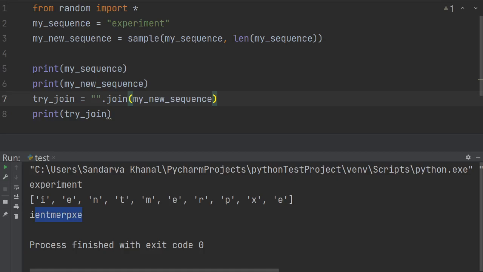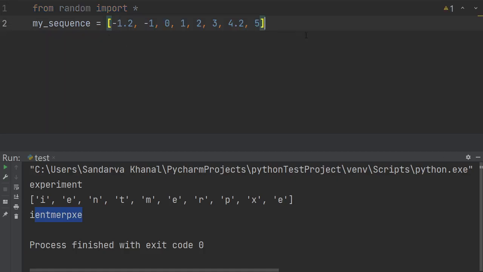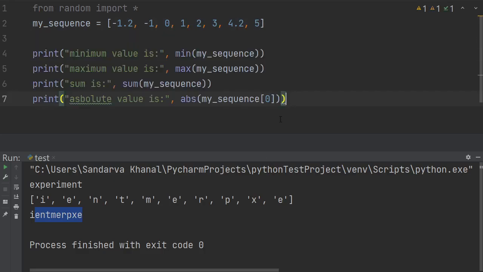Next up are the minimum, maximum, sum, and absolute functions, given a list or sequence of numbers. For this, let's go back to my sequence. Here I have a series of numbers, including negative numbers, 0, and some positive numbers. There are floating values as well. To show how these functions work, I'm printing 4 different statements here.